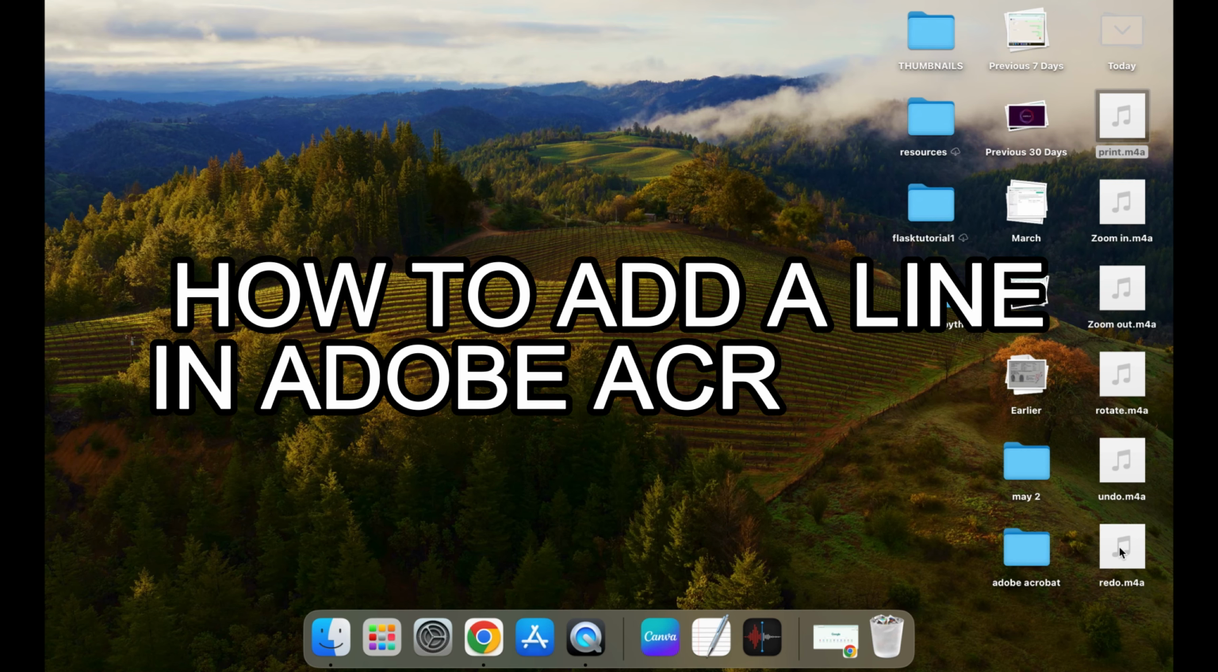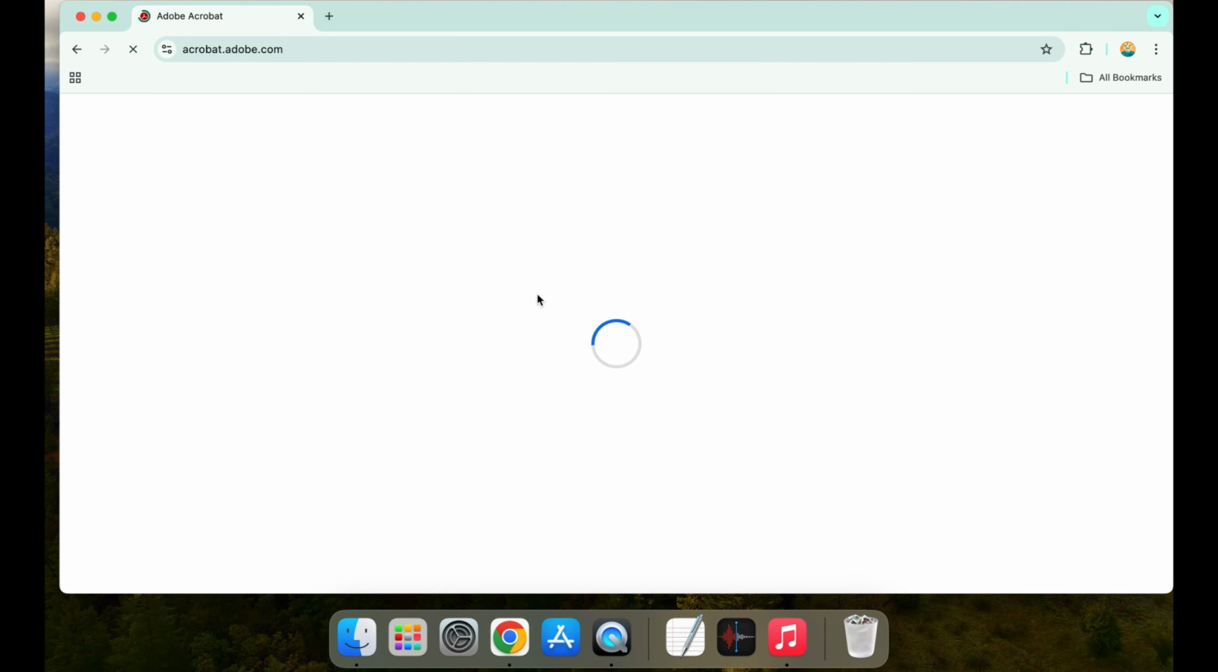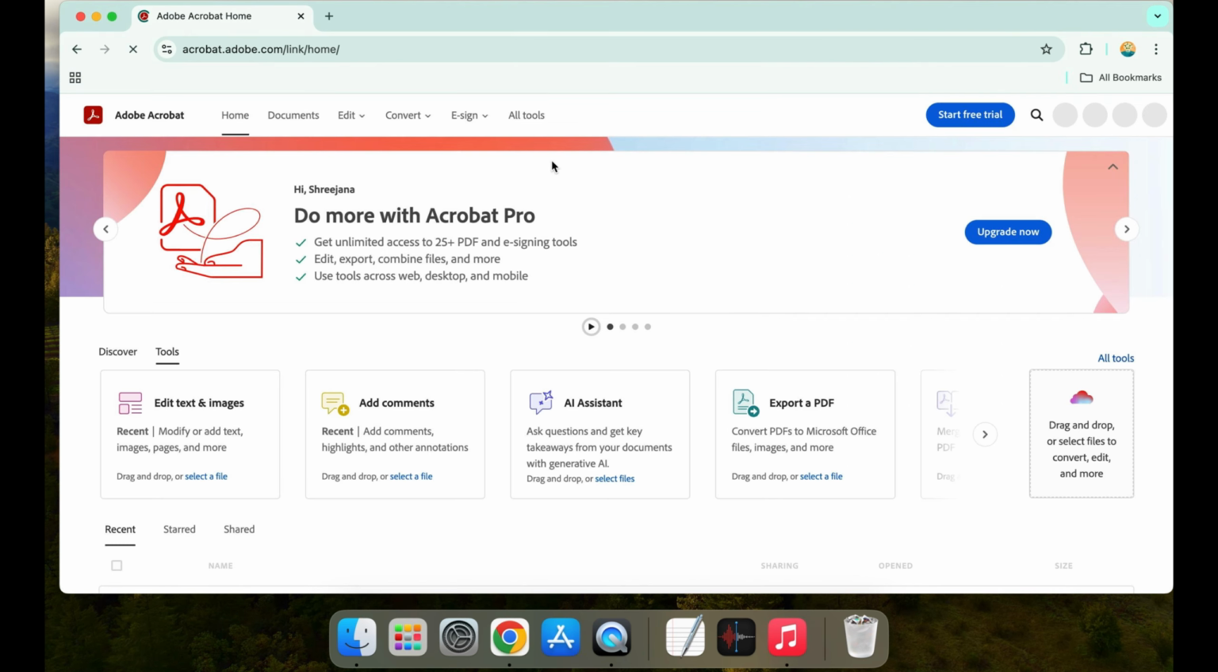How to add a line in Adobe Acrobat. First, open your browser and go to acrobat.adobe.com. Log in to your Adobe account.